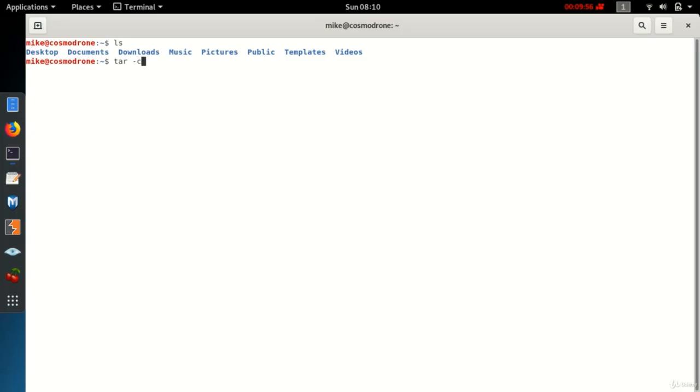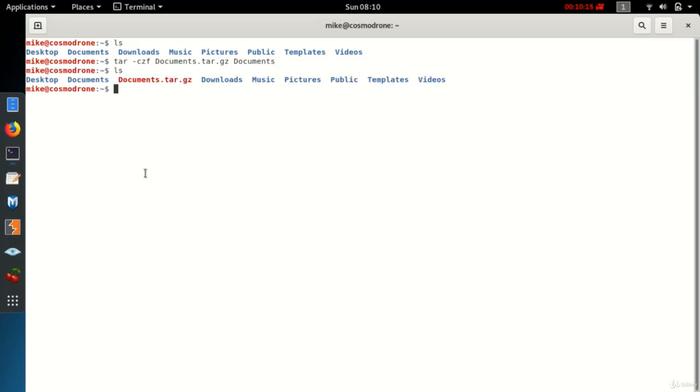tar -czf. C for create. We'll zip the directory, so z using gzip, f. And let's do the documents folder. So I'll call this documents.tar.gz. And I want to zip the documents folder. All right, and so if we look here, here is our zipped file. Wonderful.